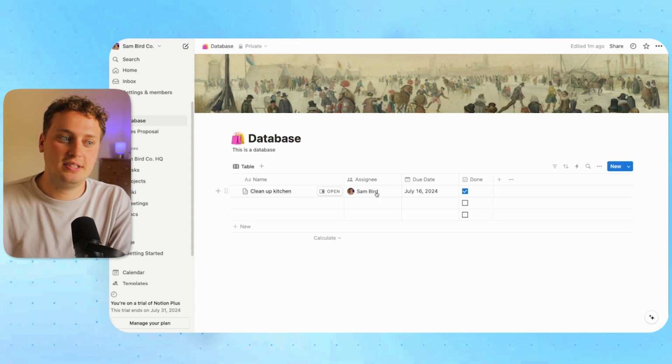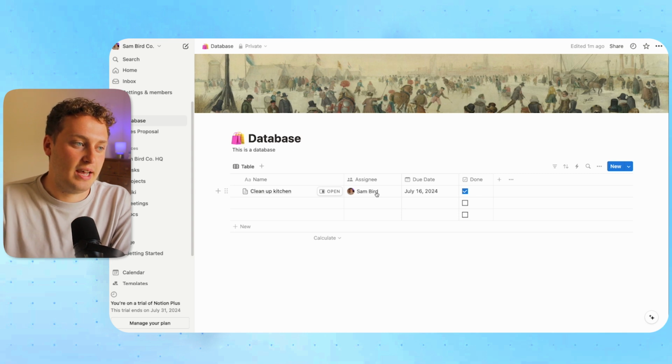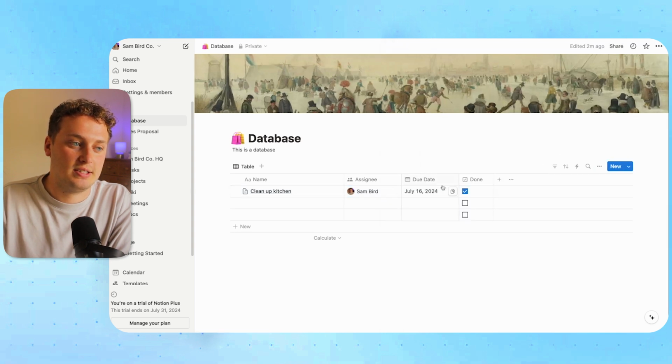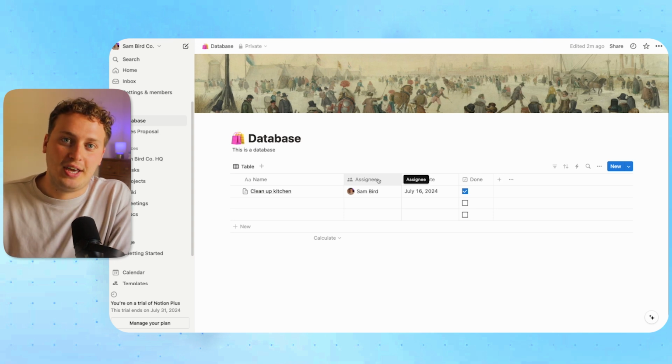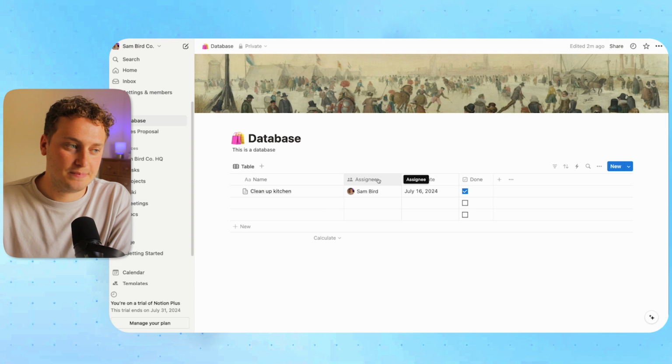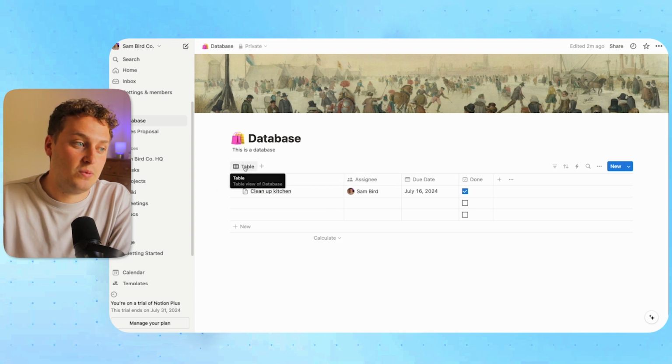So that's the first thing to get your head around, that we have databases and each of the database records are also pages with the properties at the top here. They're also shown in this table view along the side as columns. Now, the second thing to get your head around is that we can have multiple views of the same database. By default, we were given this database as a table.